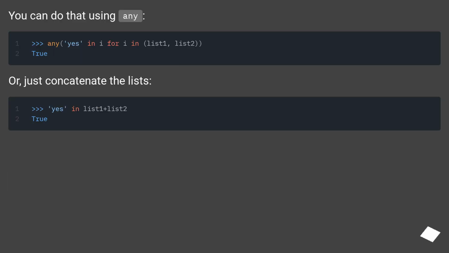You can do that using any, or just concatenate the lists.